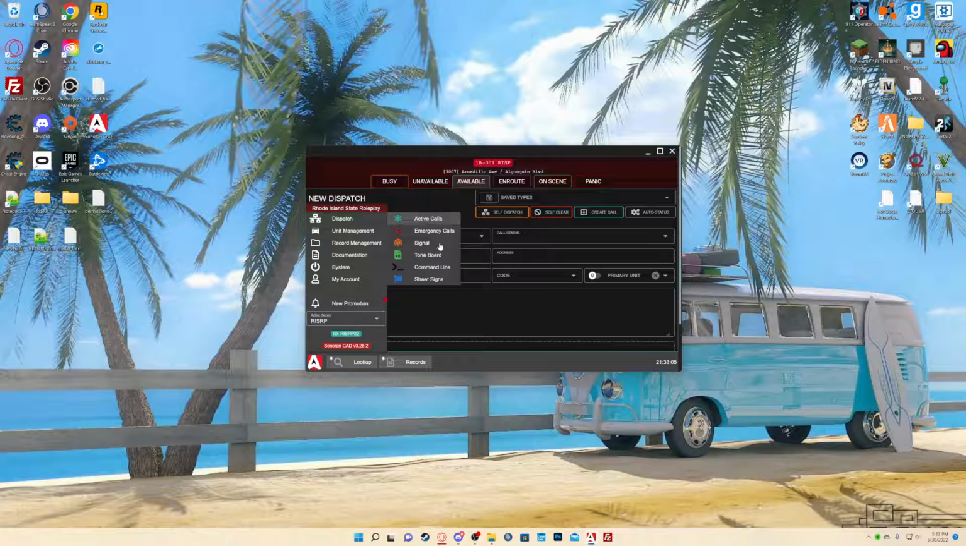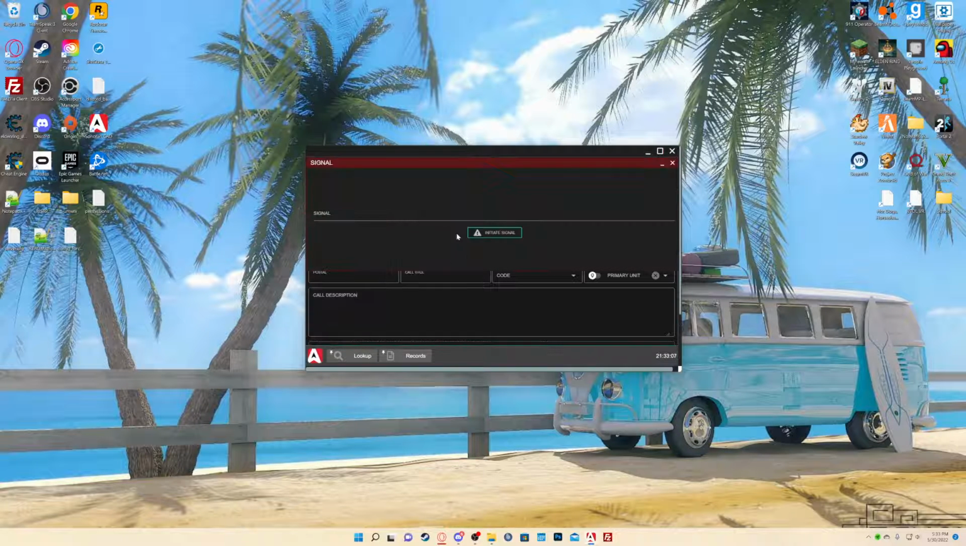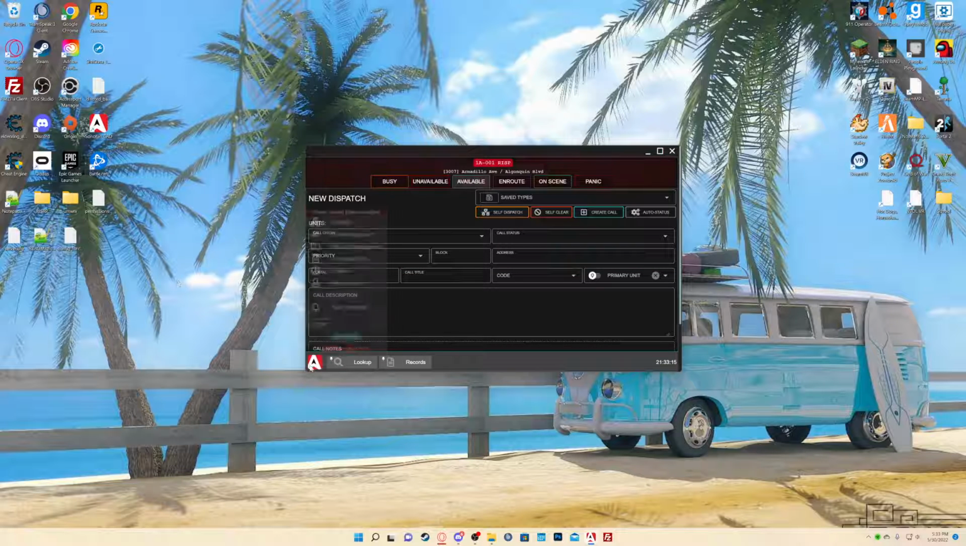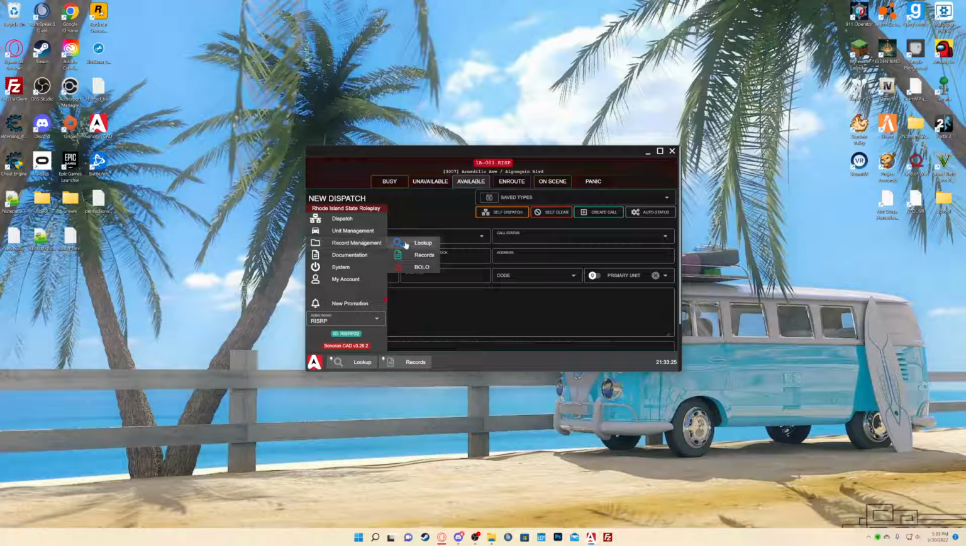And when that's done, obviously you have all your stuff. Dispatch, you can see active calls, emergency calls, you can see signals. To initiate a signal, you just type in the signal and press initiate signal. If you don't know what signals are, they'll be covered in your DPS training. And now we go down to unit management. You can see active units and timers, record management. You can look up records and BOLO. Documentation, you can see our signals and codes, penal codes, quick links, and our notepad.